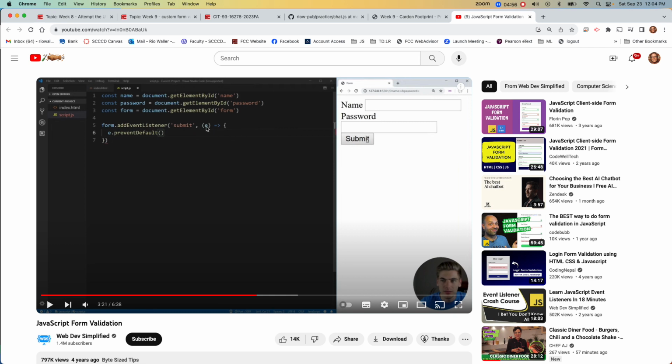But he is capturing the e, so e.preventDefault. But in this case, it's not like a function we've seen in the past. This is an arrow function. We're going to see this actually in week 10. We're going to re-look at functions and learn how to write them and the differences between them. This is a concise format for writing a function, but it is still a function.